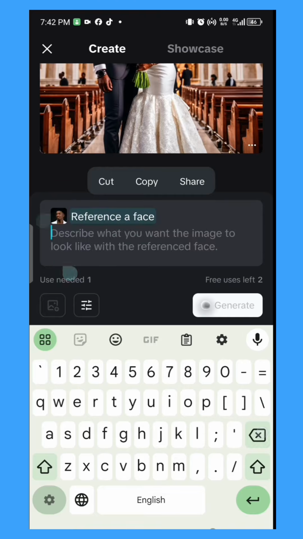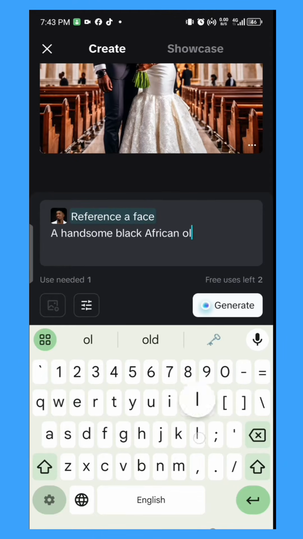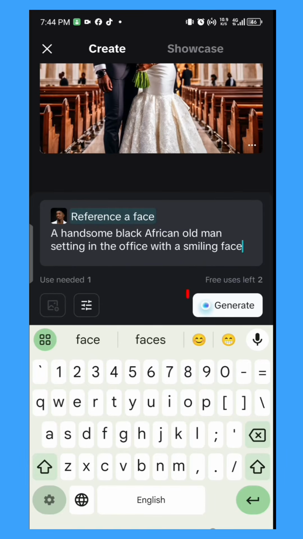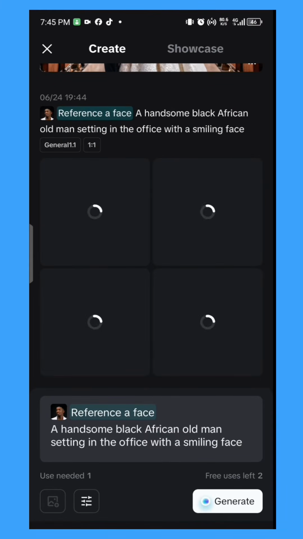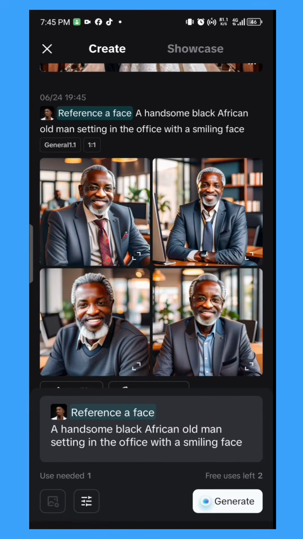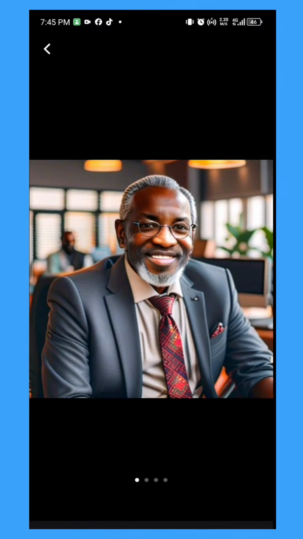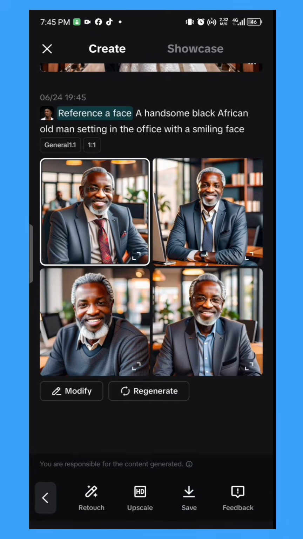I have already created some, so let me clear this. Type in any command for how you want the image to look like. Click generate. Then you have to wait. Your images are generating. Now you have been given 4 images. Among them you choose the one you want to use. In my case I'll use the first one. And the image will resemble the image you selected from your machine.